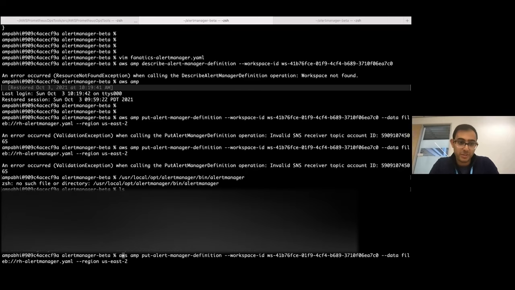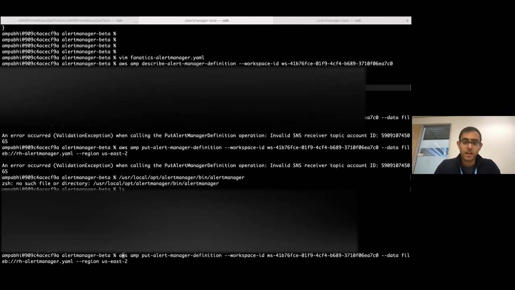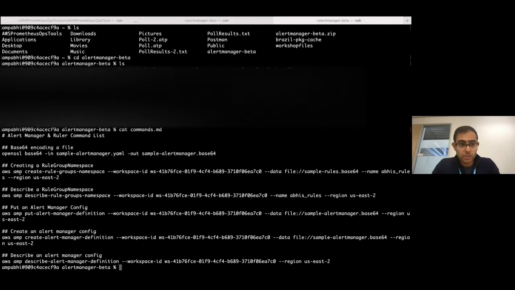So we're going to jump into that. All right. So here I've got a quick cheat sheet of commands. This is just so I don't have to hop back and forth. But what we're going to walk through here is actually the process of submitting a rules file as well as submitting an alert manager. And you can just see what that looks like through that process.